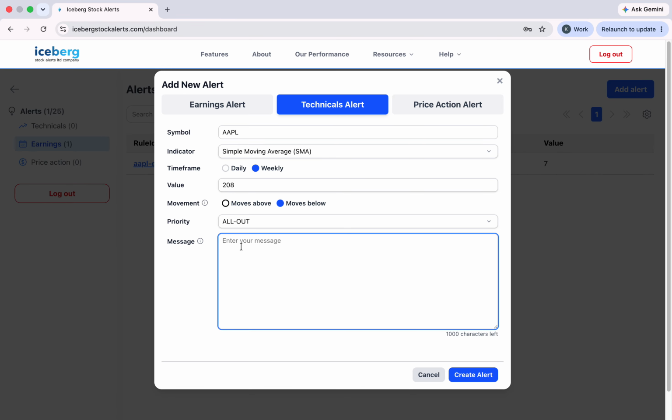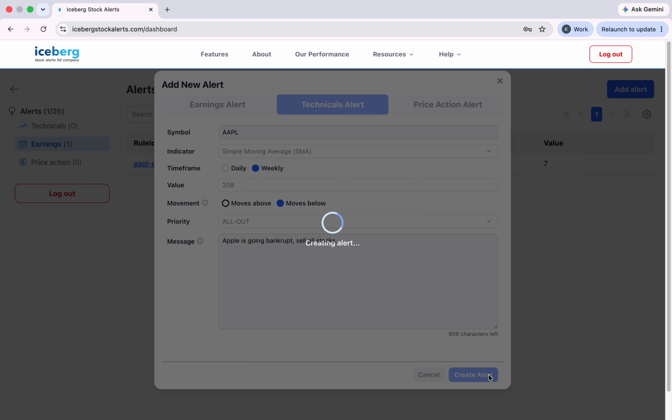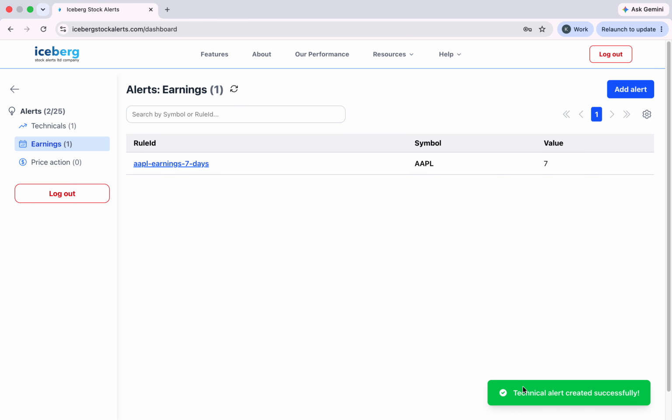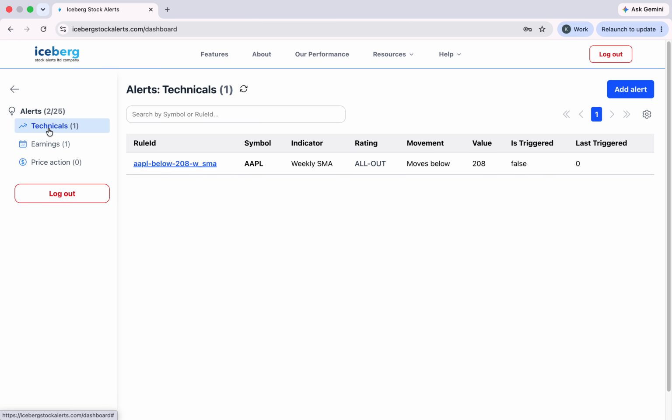So in this case, I will type in my message. Let's say Apple is going bankrupt, sell all stocks. And I will hit create alert. We've received a success message. Let's go to the technicals tab and we see that the alert has been created successfully.